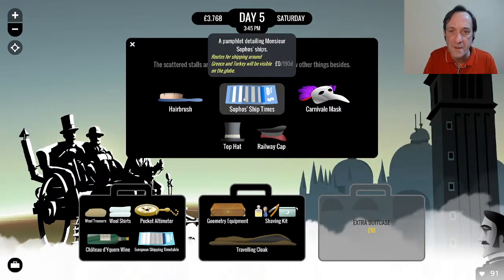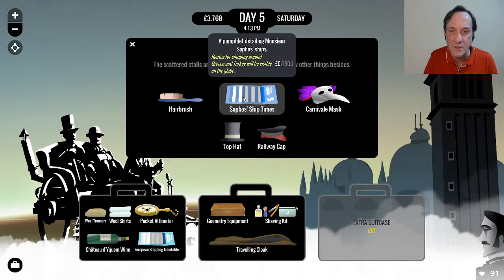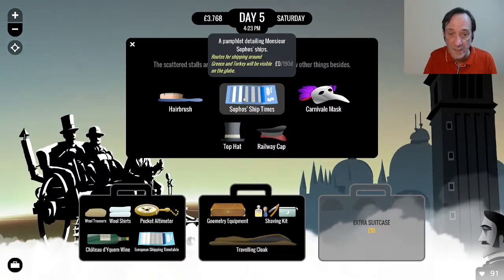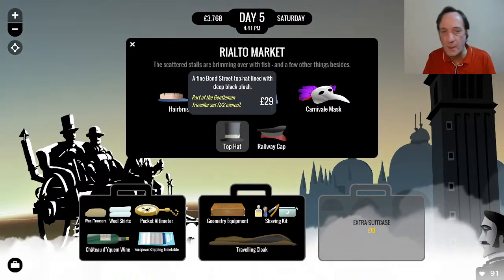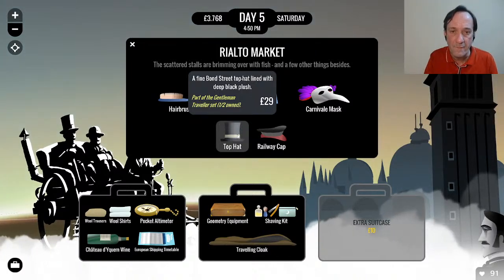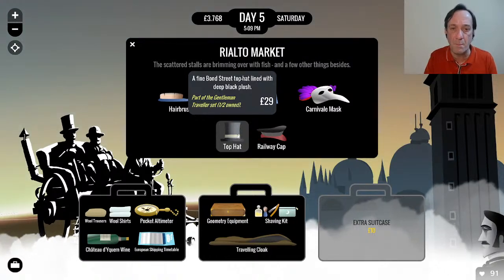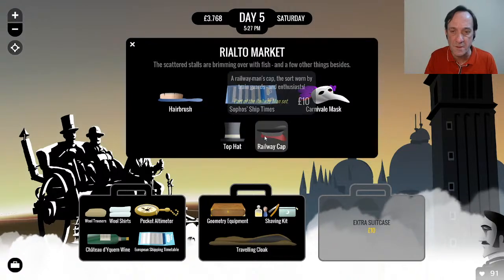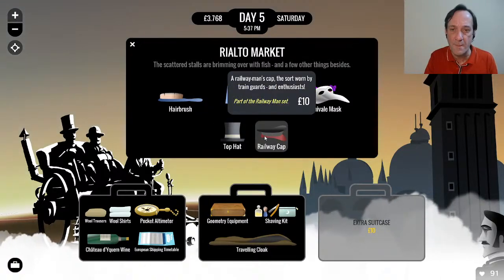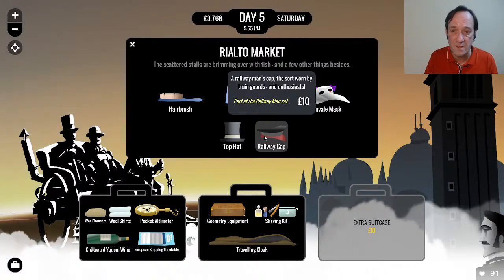Sophos Ship Times, a pamphlet detailing Monsieur Sophos's ships. Routes for shipping around Greece and Turkey will be visible. It's free. A top hat. Hey kitty, how's it going? My cat's woken up. A fine Bond Street top hat filled with deep black plush. Part of the gentleman's traveller set, £29. A railway man's cap, the sort worn by train guards and enthusiasts. Okay, 10 quid.